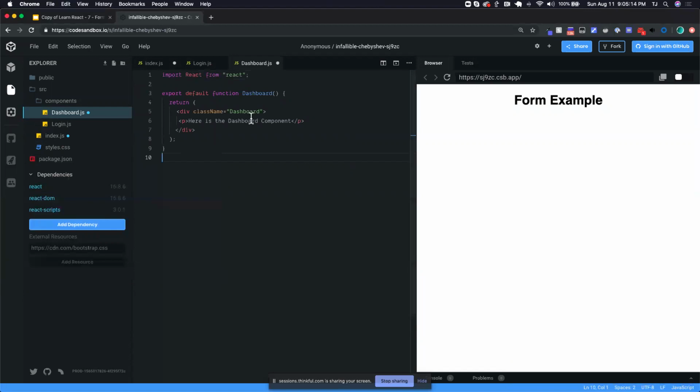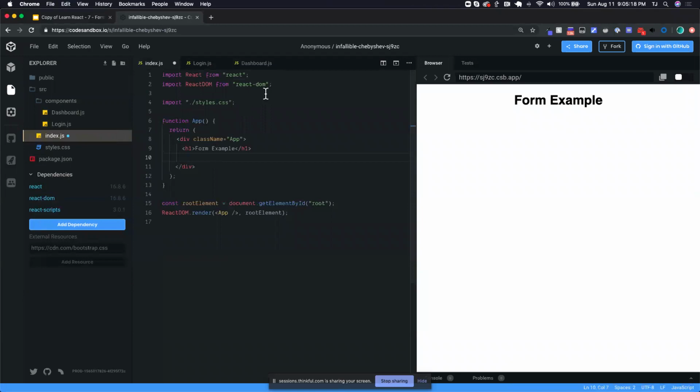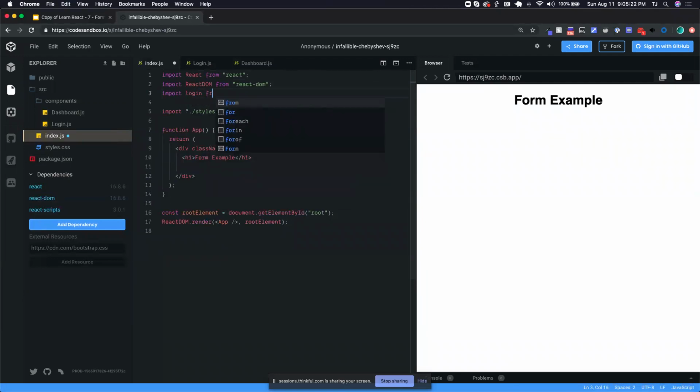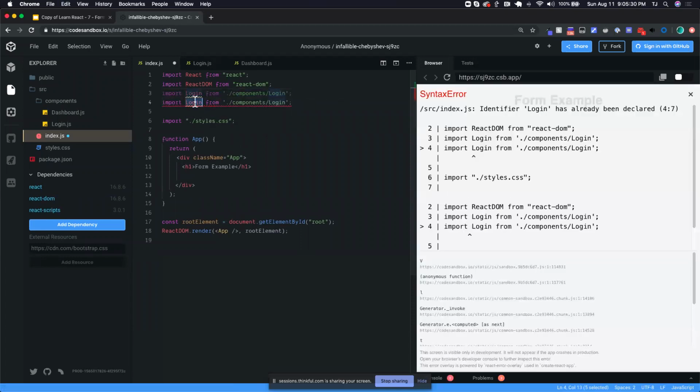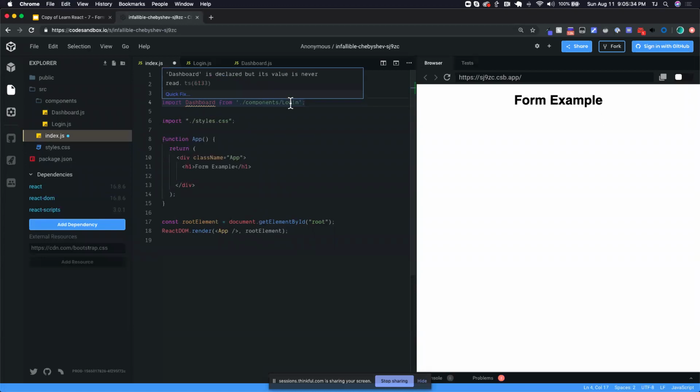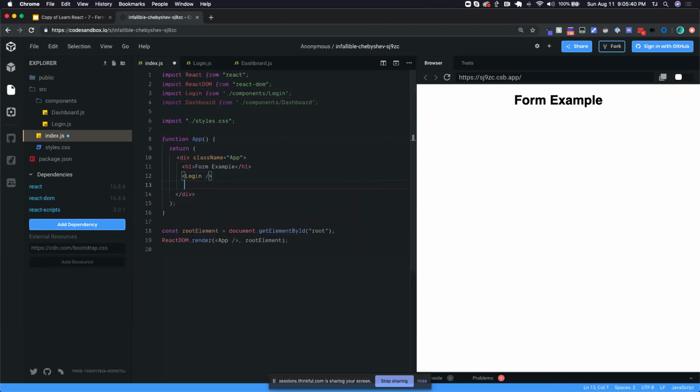All right. Okay, so now I've got these 2 different components. And I'm going to go ahead and import both of those. So I'm going to import login from components/login. And I'm just going to copy and paste this and change this to dashboard in both places. Perfect. Okay. Now, if I rendered both of these right here, right now, it would work perfectly fine.